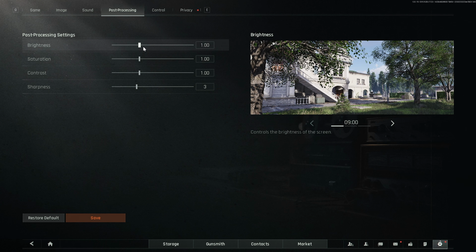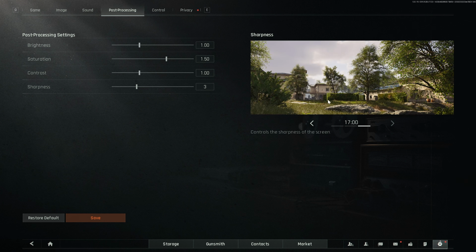If dark areas are too dark and you can't spot people, raise this option. Saturation is usually nice to push just a little bit to 1.3 or 1.5. Contrast is usually fine wherever it is, and sharpness is usually something you'll need to raise depending on what kind of upscaling you're using, as that can help unblur certain objects and things like that. 3 is usually fine here.